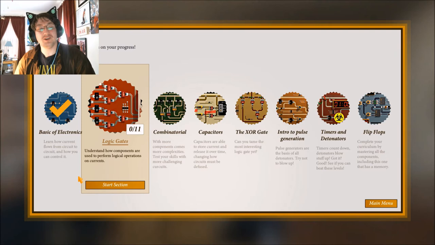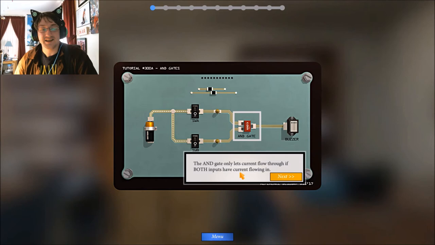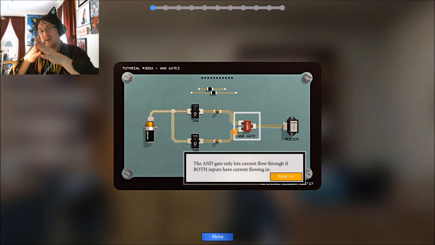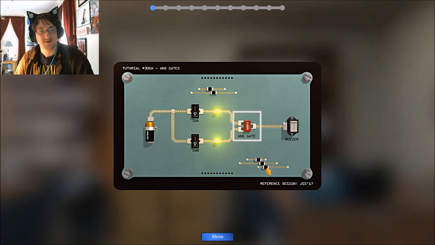Alright, let's look at our first logic gate. This red component here is an AND gate. The AND gate only lets current flow through it if both inputs have current flowing in. Okay, so you've got like a fork in there and it combines it to one. It's merging the currents all together and everything. So try for yourself. Alright, so we'll turn that on. Great, now you're ready to do some work.